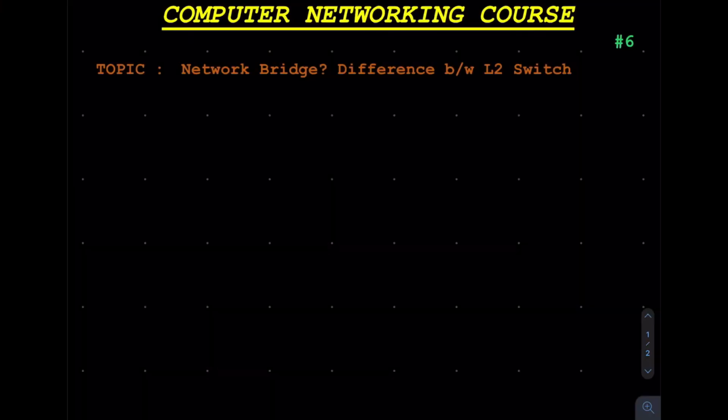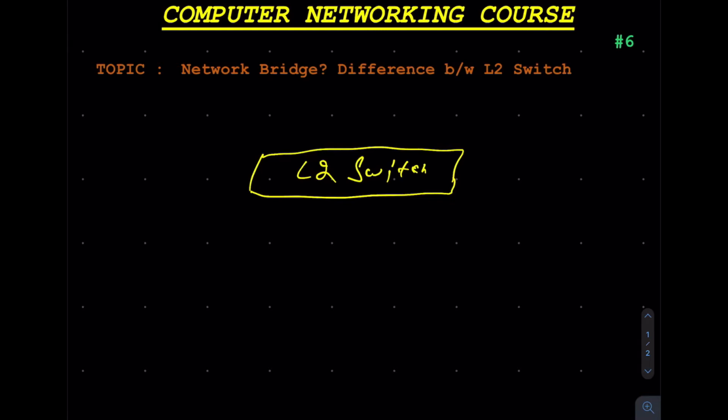Hello everyone. Today we are going to discuss the network bridge and how we differentiate it from a layer 2 switch. But before jumping into the network bridge, I want to tell you something about the layer 2 switch, which I may have missed in my previous videos. As we typically know, a layer 2 switch has many ports, as we have seen in previous videos.